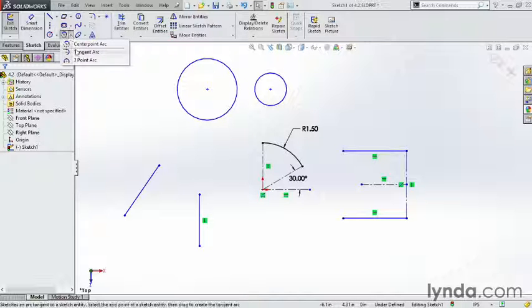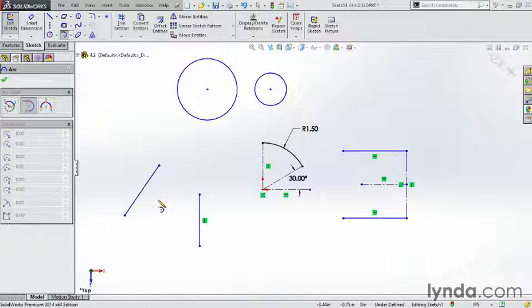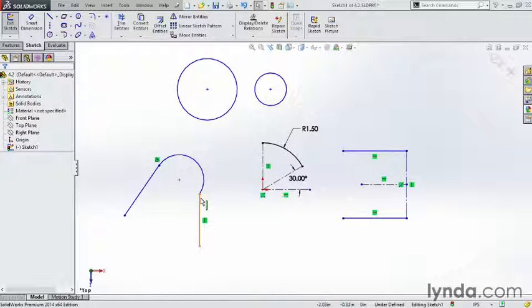Next is a tangent arc. So tangent arc needs to have some line segment to start from to be tangent to. So in this case here, I have this nice line here. I'll start right at the end point, and I'll draw out an arc. So notice it sticks to the cursor, and I can drag that around, and it gives me both the angle as well as the radius, and I can actually bring that all the way around and snap to another endpoint to finish out that arc.